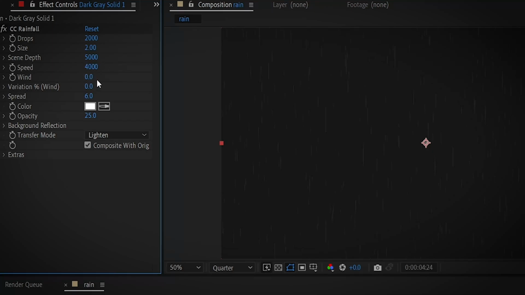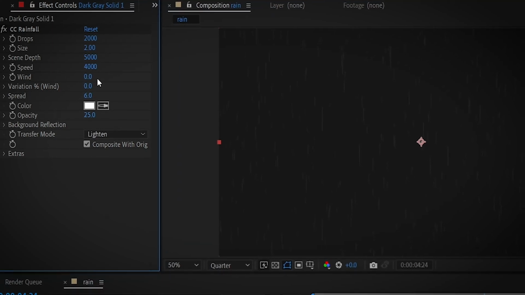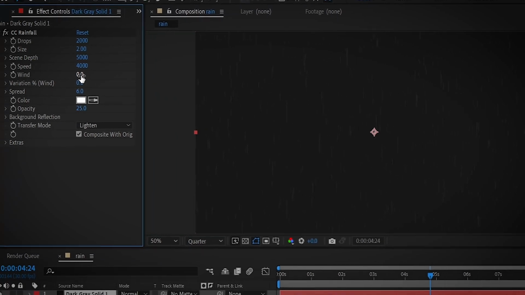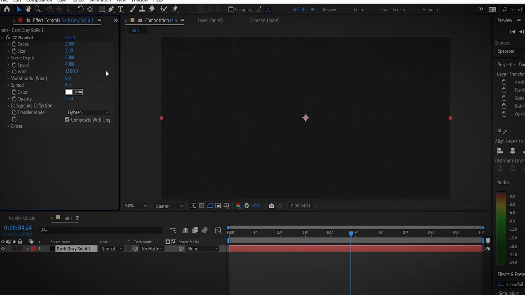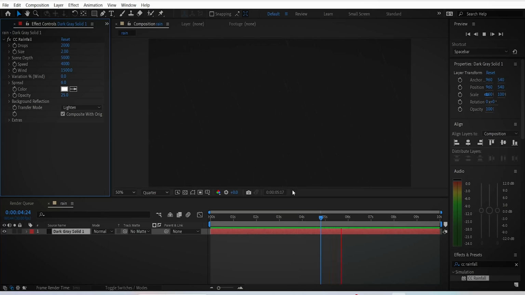Usually, rain doesn't drop in a full vertical manner, it kinda drops in a tilted position. So, to add this tilted movement, change the wind to 1500, so it looks like this, or change it to -1500 so it comes from the other side.